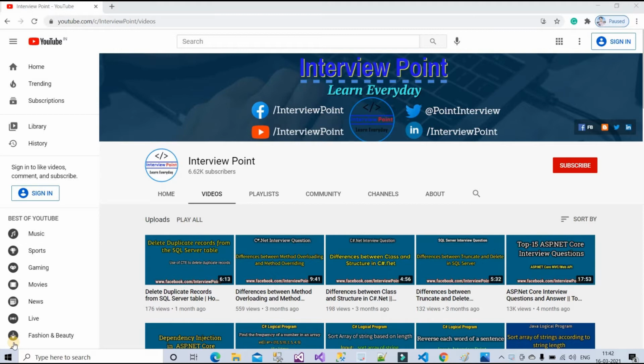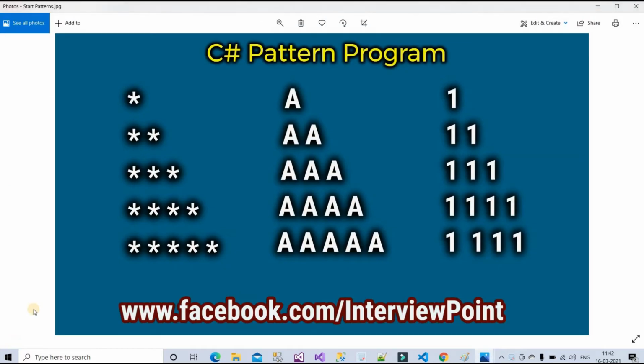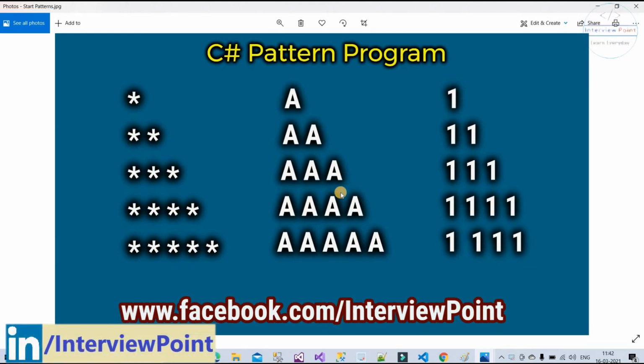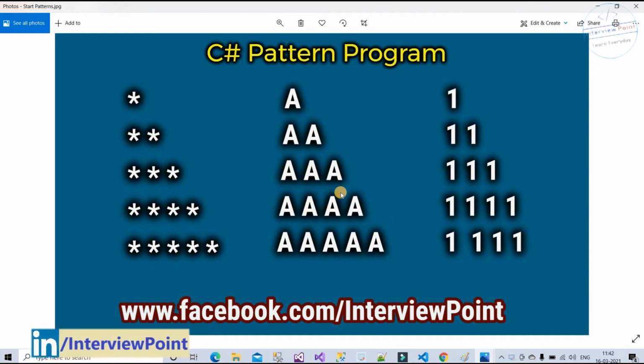So friends, in this video we will learn three pattern programs. You can see this is the star pattern program, here we have an alphabet pattern, and here we have a number pattern. Okay, so guys, we have to write one logic only for these three programs. If we look deeply, these three programs are the same. We are printing a star here, here we are printing A, and here we are printing 1. So for these three programs we have to write only one logic. That is a very simple program, and I hope this video will guide you properly.